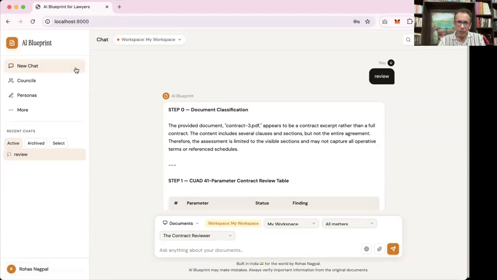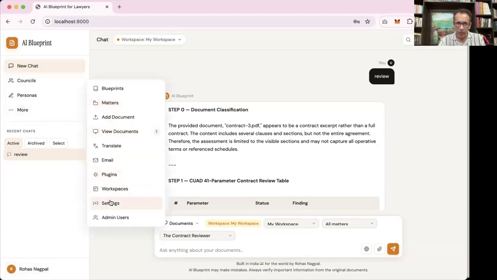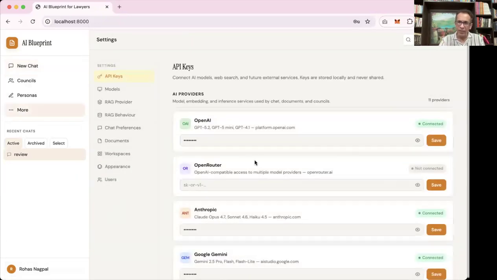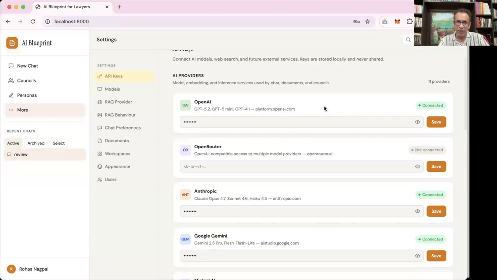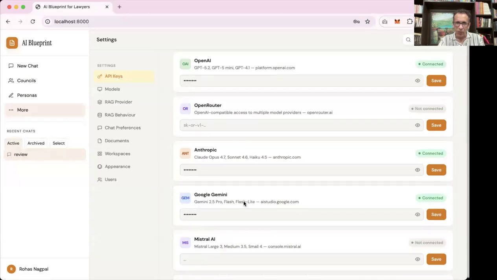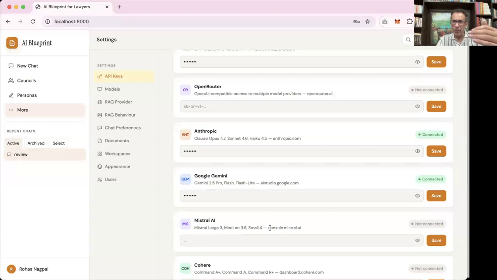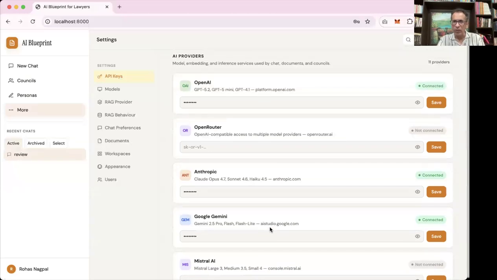Now, one of the first, and I would say the most interesting features, is the fact that you can add keys of whichever AI you want to use. So, AI Blueprint is not an AI. It is a method or a platform or an infrastructure for you to use all the different possible AI features in the world. So, step one is you're going to enter your API keys. If you prefer the ChatGPT family, OpenAI, you can enter the key here. If you prefer using OpenRouter, Anthropic, Google Gemini, you name it, whichever AI you want to use, you can just put the key here.